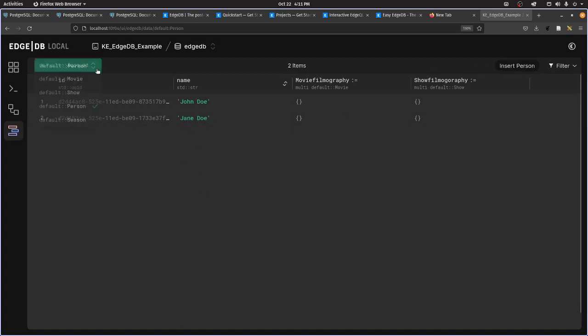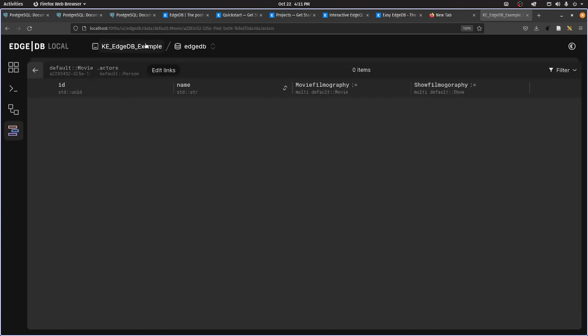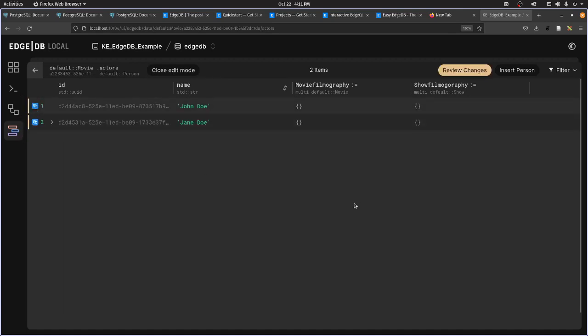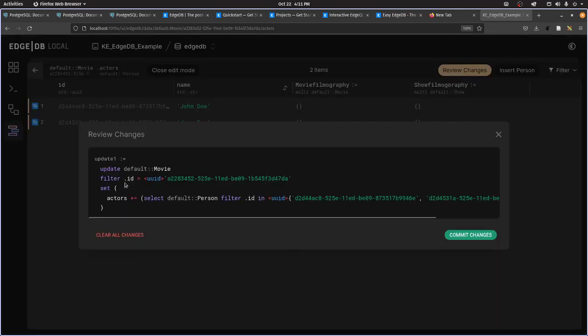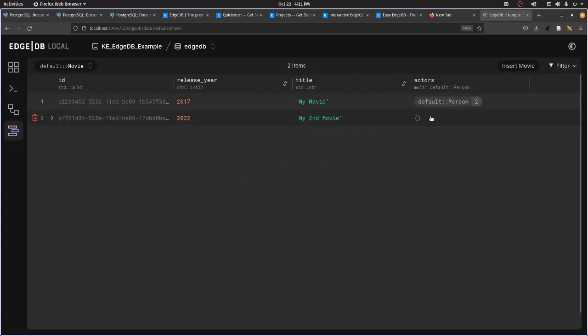Let's go back to movies. And let's go to actors and my movies. We'll edit the links since that's a link. And let's add John Doe and Jane Doe to that movie. We can review the changes. We can see that it's updating the movie. And this program's able to use the UUID, so that's how it's filtering by ID. And we can commit the changes. Boom. Now we've got 2 people in there. Go back here. We can see that there's 2 people there.